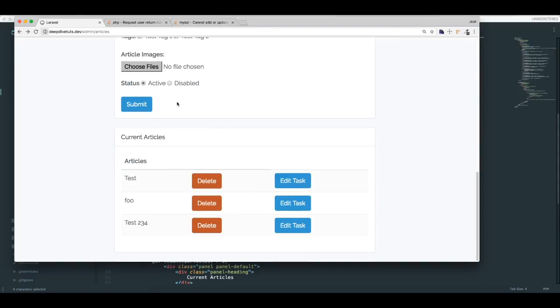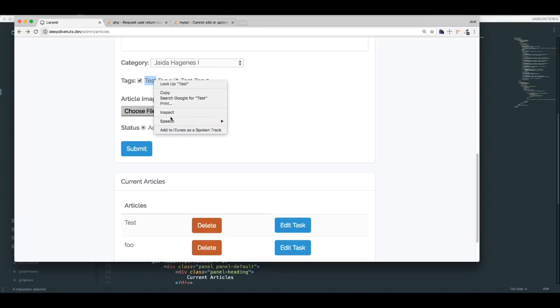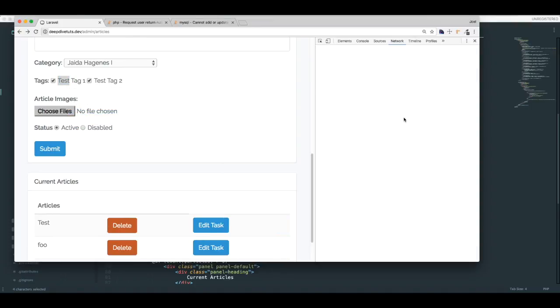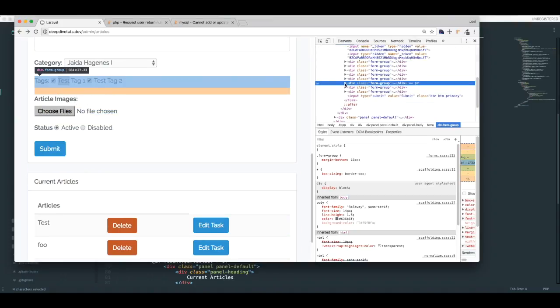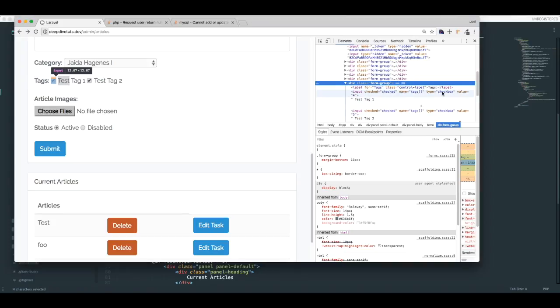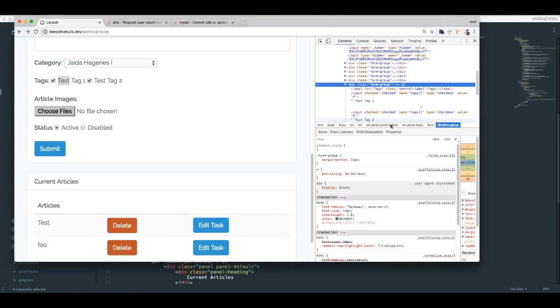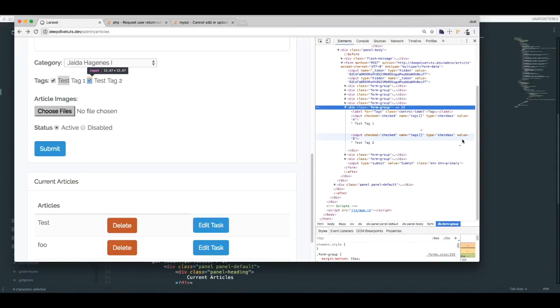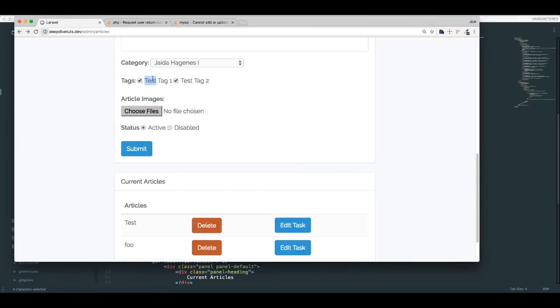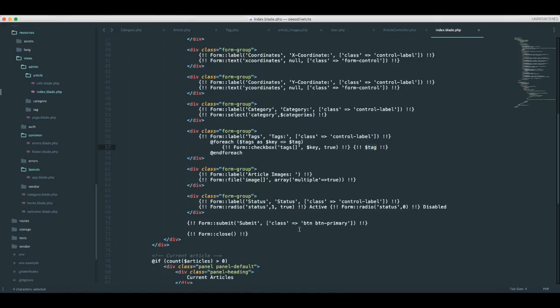If you go and check, if you inspect this, you should be able to see the tag IDs. So value is 4 and the value is 5 over here. So value 4 and 5 refers to these checkboxes.